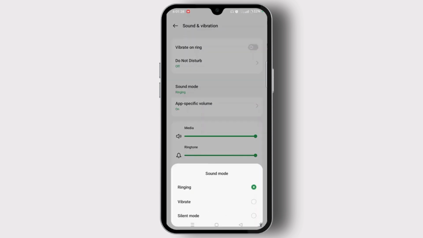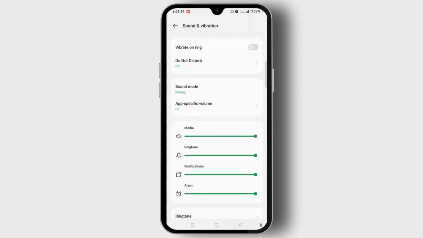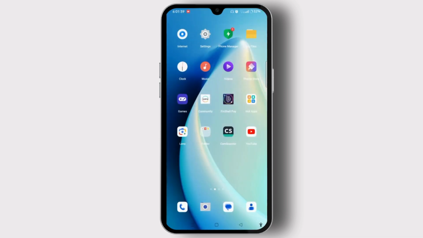Tap on sound mode as well and select ringing. If it is on silent mode, then there will be no ringing on WhatsApp. So once you have done that, following all these steps can fix your WhatsApp call not ringing problem on Android phone.